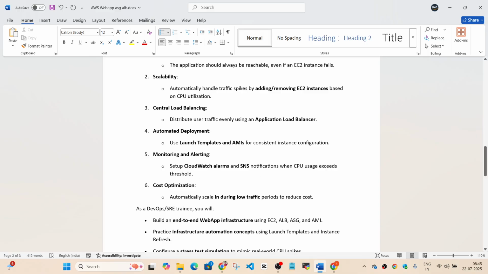And then we're going to set up CloudWatch alarms and SNS notifications when CPU usage exceeds a threshold. Also, it's going to take care of cost optimization, because we'll be using scaling events during low traffic periods to reduce cost. We can configure this if we want. Whenever our CPU utilization hits 60%, one instance should be added, and whenever it goes back below 60%, it should reduce the number of instances. All that is possible using your scaling policy. So cost optimization is also possible.